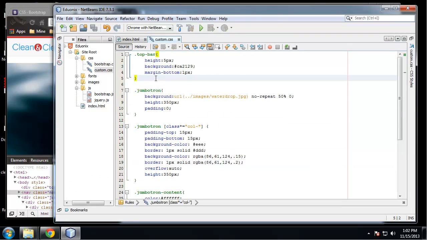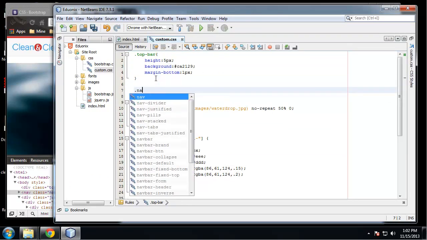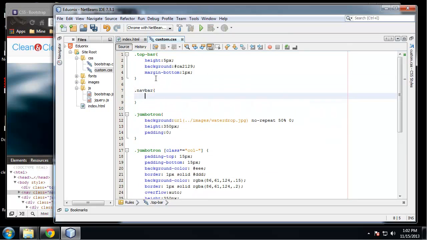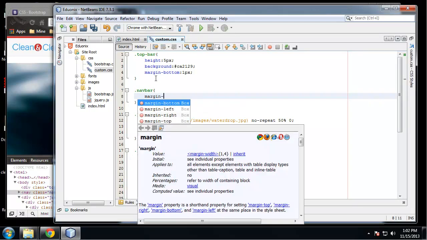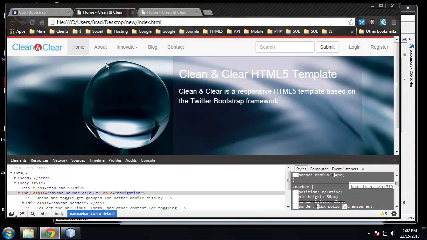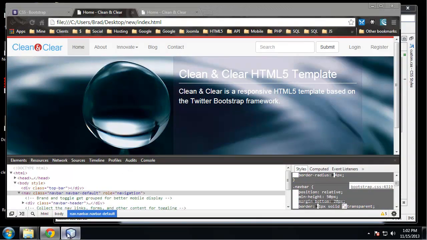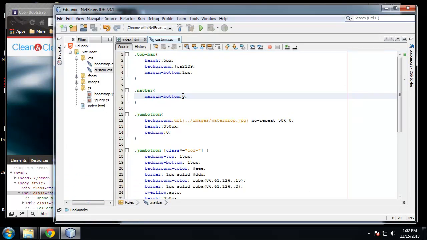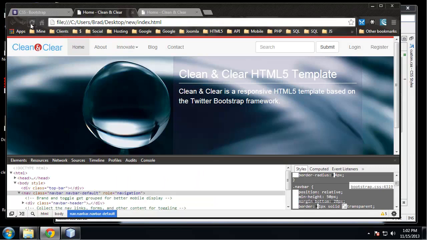So under top bar, let's say navbar, and we actually have a few things we need to do with the navbar still. Margin bottom 0. Okay. Actually, I'm going to do 1 pixel just to have just a little bit of separation there. Alright.